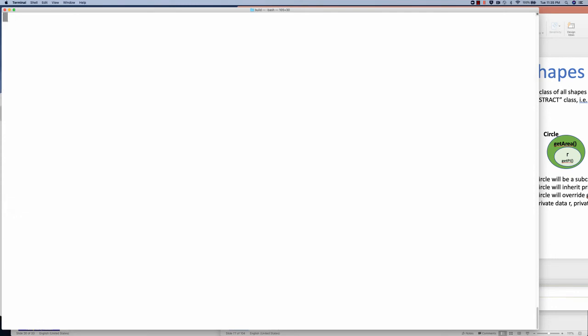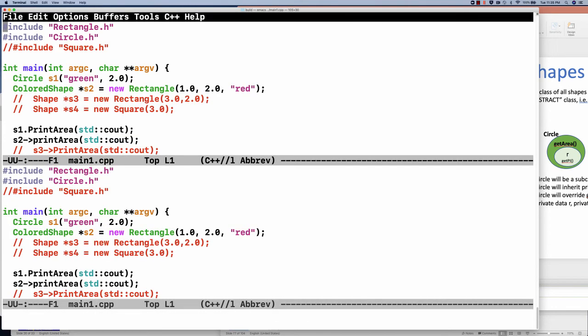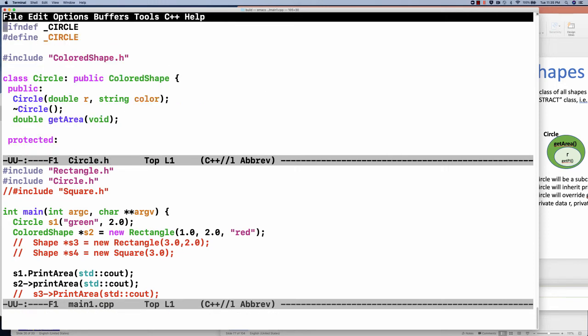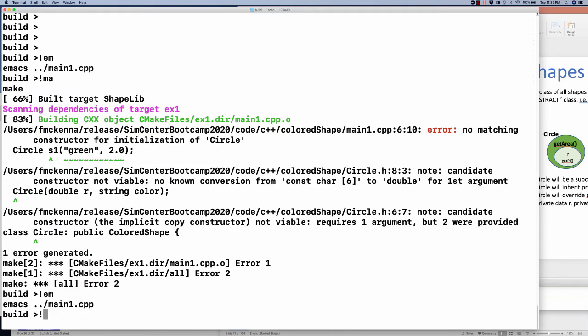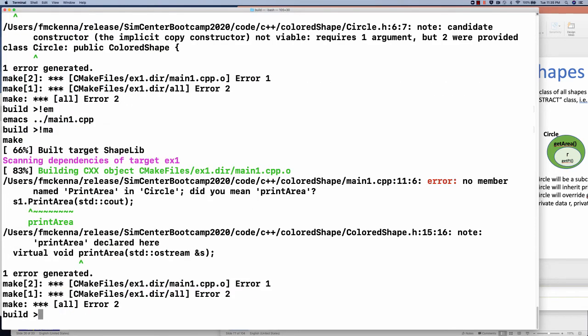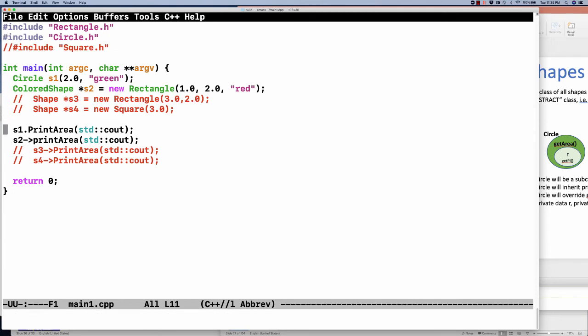Let's look again. What did I do wrong this time? Let me look at a circle quickly. Ctrl+XF, circle. Yeah, the color and the R are just reversed. I should have known, because the rectangle had the colors and I copied from the rectangle. Print area. What's the matter? I got the wrong print area method.